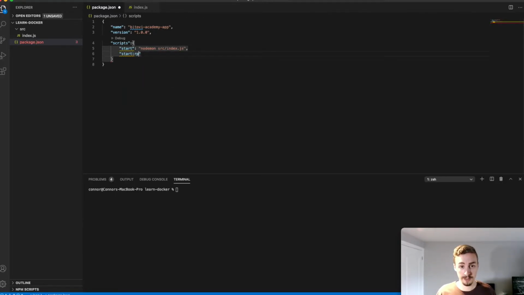The second script is going to be called start prod, which is going to start our application without the nodemon process by just calling the standard node executable. Once we have these defined, we are going to use the npm executable to install the latest version of our dependencies that we need.